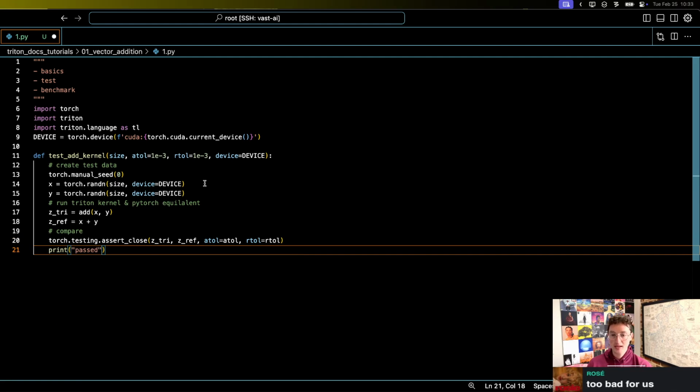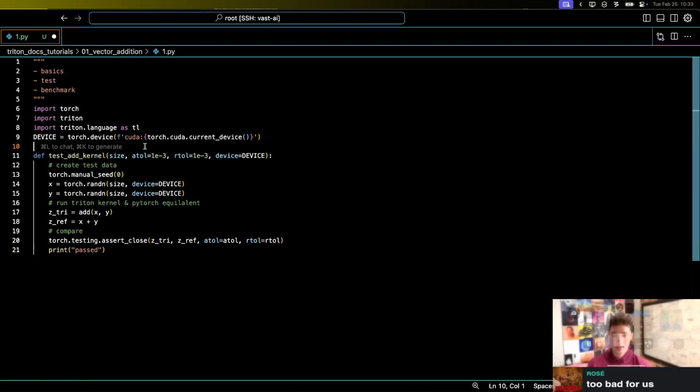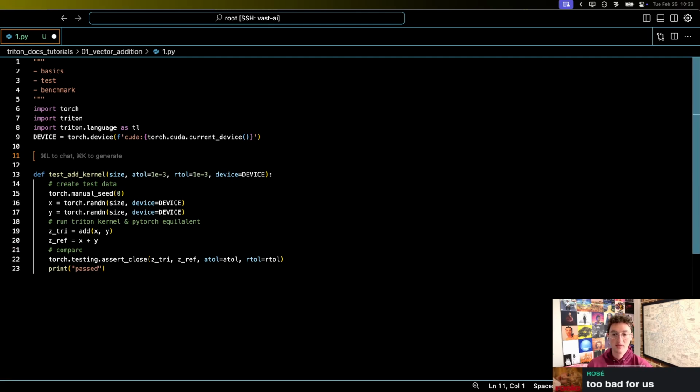right? So that is our testing function. Next up, above that, we're going to define the add function, our actual wrapper around our kernel.